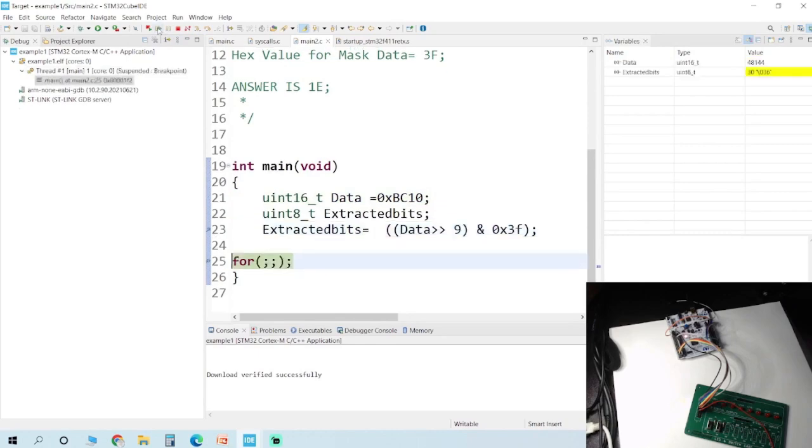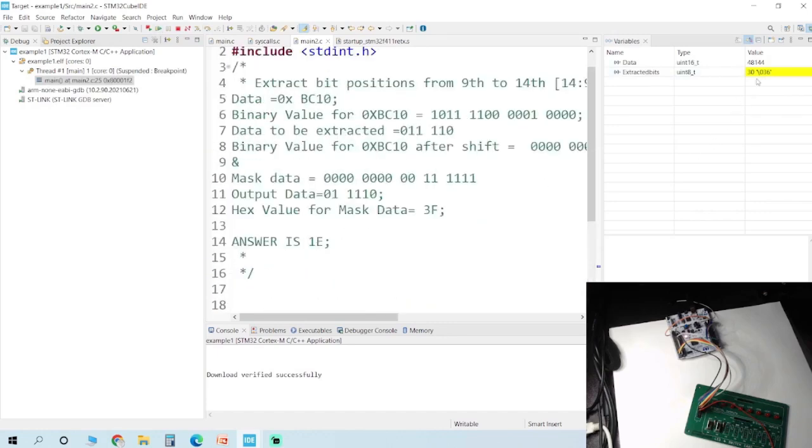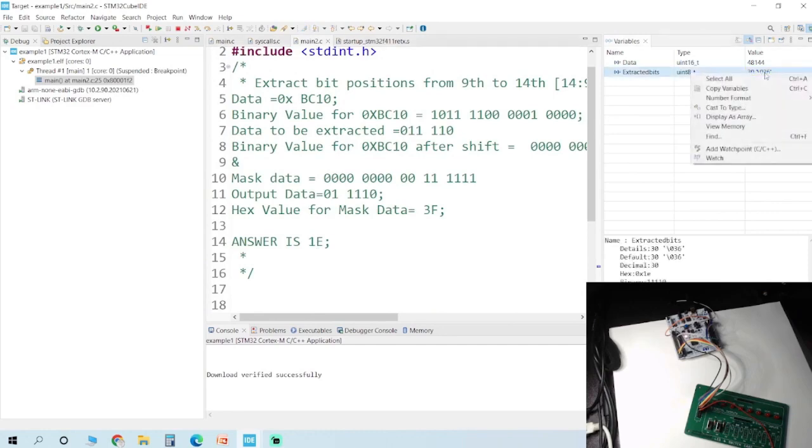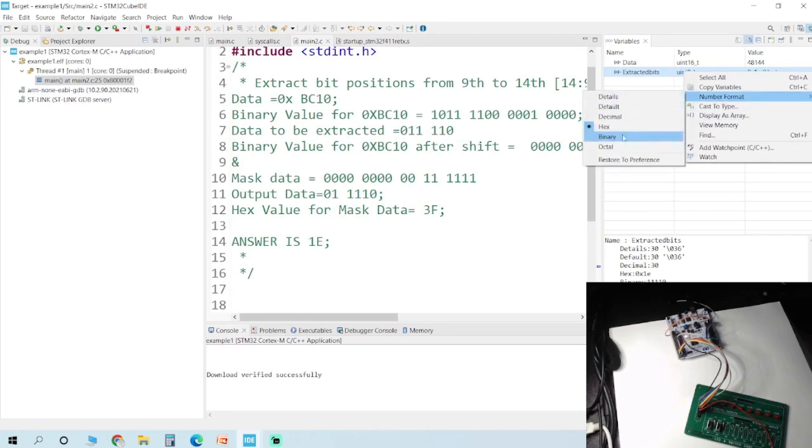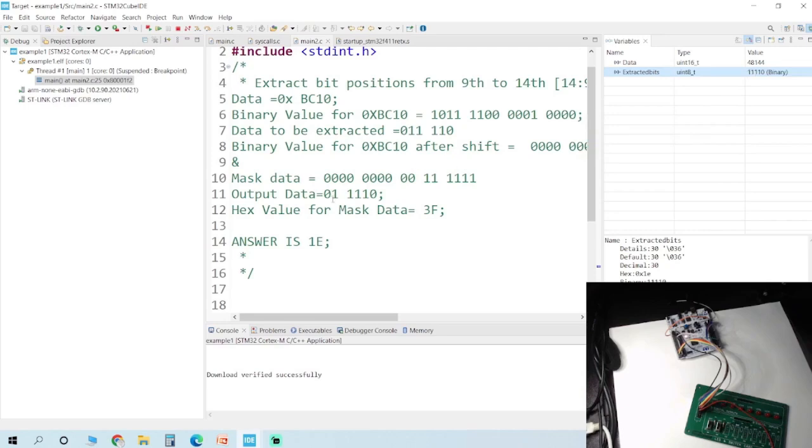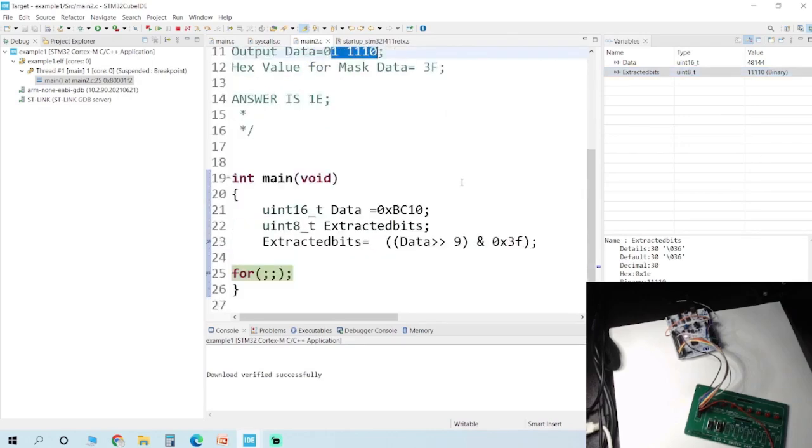So if you check now, the value is 30. Right click, just change the format to hex. It is 1e. If you check the binary format, this is the extracted bits. So this is the output data which we need. This is how you extract the bits from the packet, when you have 16-bit data or 32-bit data. Now let's go for the next program.